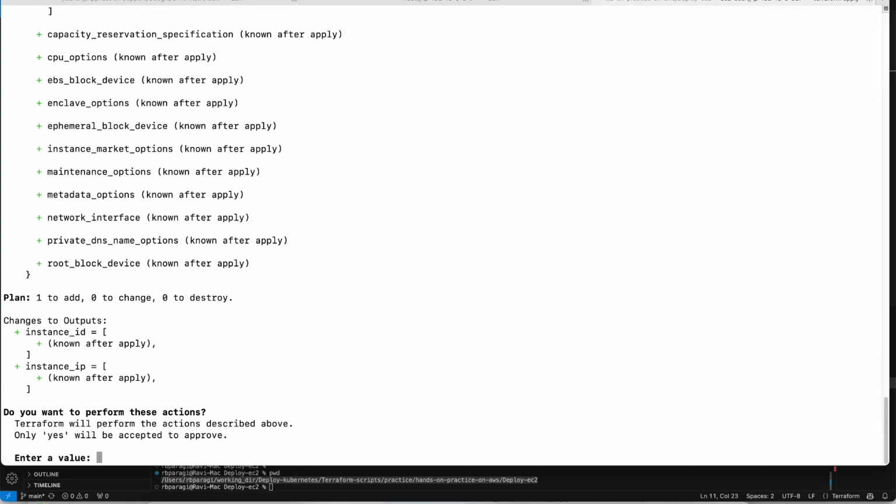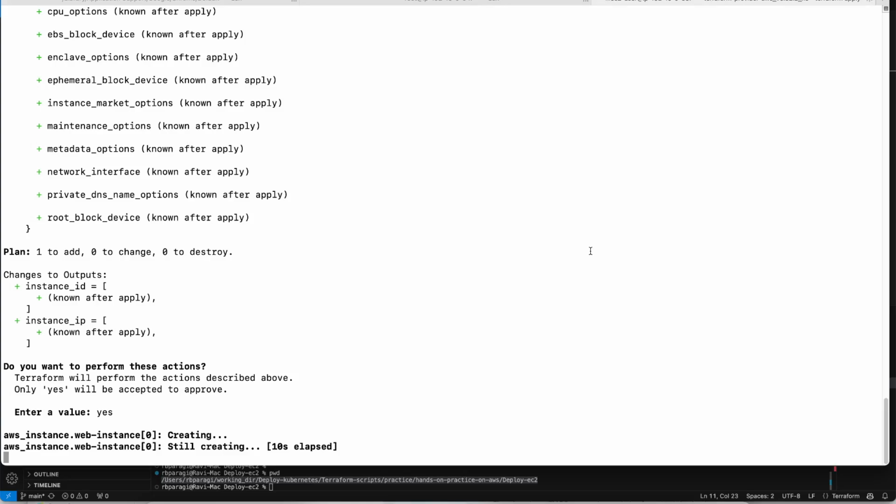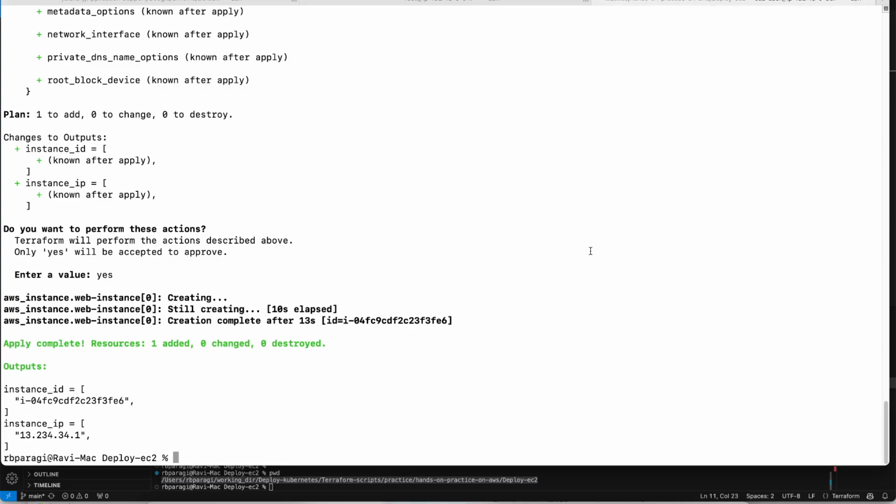If you do that, it will ask for the confirmation. For the confirmation, it will start creating an instance. It will take a minute. Okay, it created an EC2 instance, and the public IP of this EC2 instance is 13.234.34.1. So use this to connect to the EC2 instance.